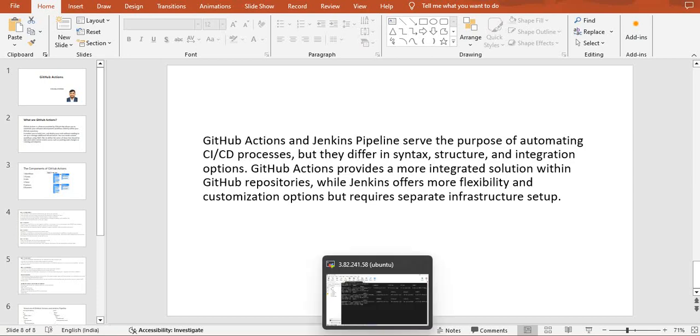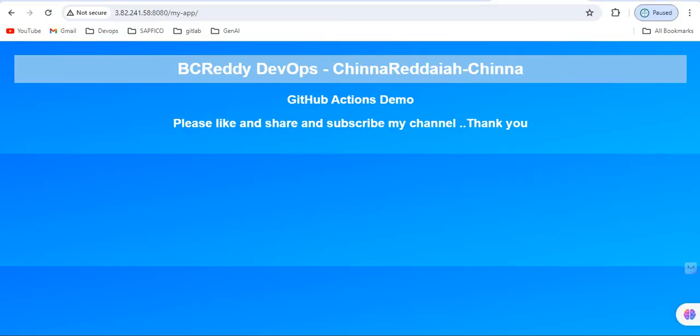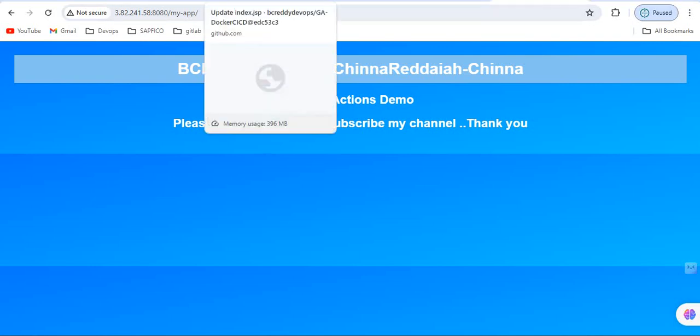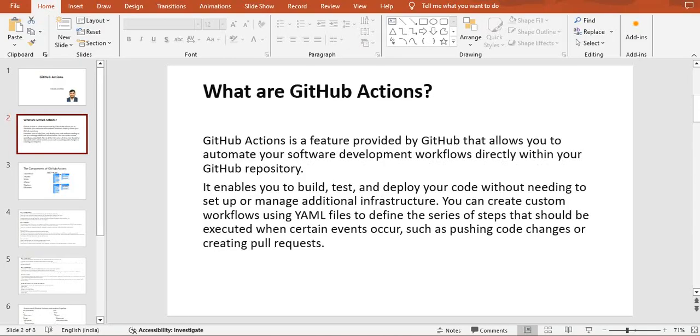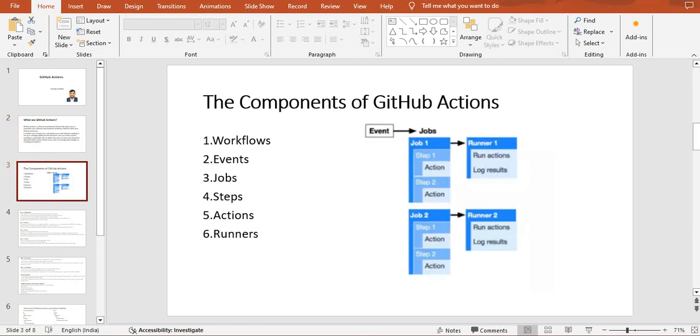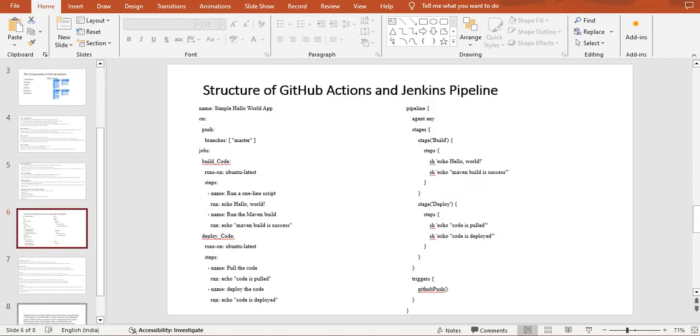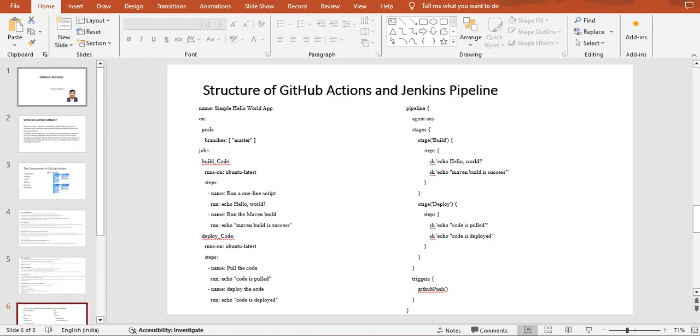Okay. So we did CI on a sample application. We have seen how to configure a CI pipeline using GitHub Actions and what the components of GitHub Actions are, like workflows, events, jobs, steps, actions, and runners. And we have seen some sample code. Okay, that's all for this session.